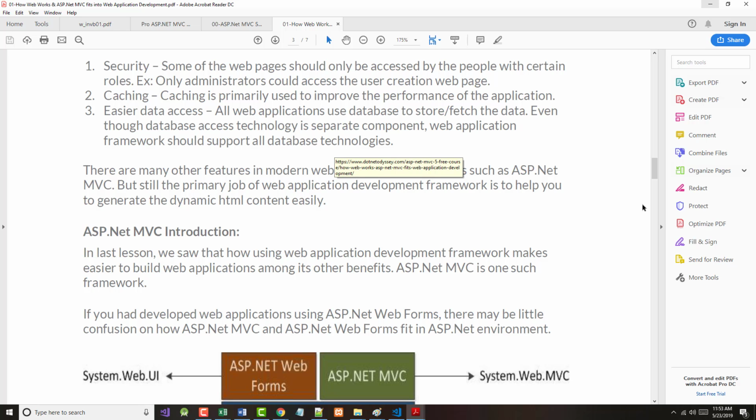Second is caching. Caching is primarily used, as it says, to improve the performance of the application. Well, in a nutshell, my definition of caching is basically saving something to an area of memory in the computer so when you need to use it again, you can bring it back in without having to go out and make another call for it.